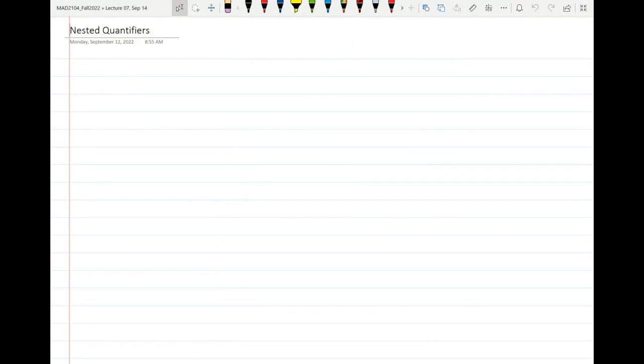So, nested quantifiers. Like the name suggests, what does the word nested mean? One inside the other, right? So a nested quantifier is when you have one next to the other. In other words, when a quantifier is inside the scope of another quantifier. We defined the word scope last time. It's the portion of the statement that a quantifier acts on.